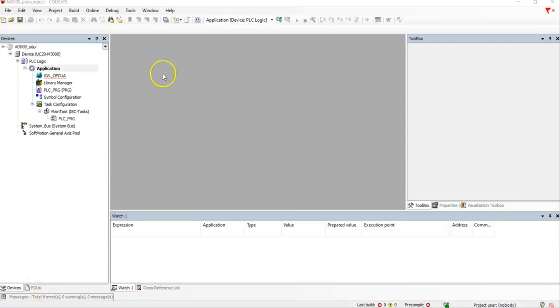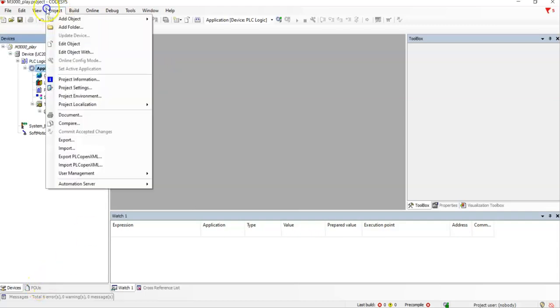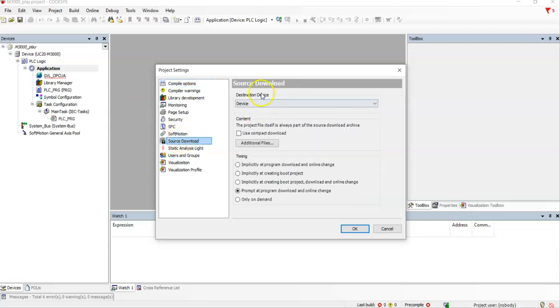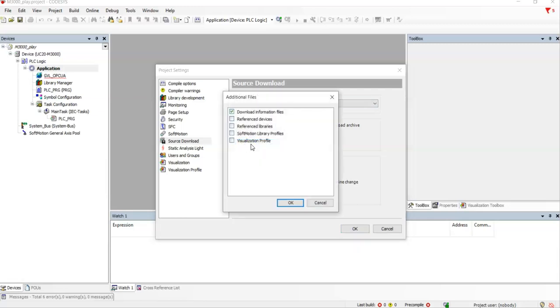Okay, so you've got your project open. You go to project here, project settings, and then here you've got source download. Click on source download. Where do you want the source download to go? You can either pick device or all devices in your project. Keep it simple, just send it back to the device. You can also add additional files. I've never tried that, but there are other files you can embed. I'm just going to keep it simple.